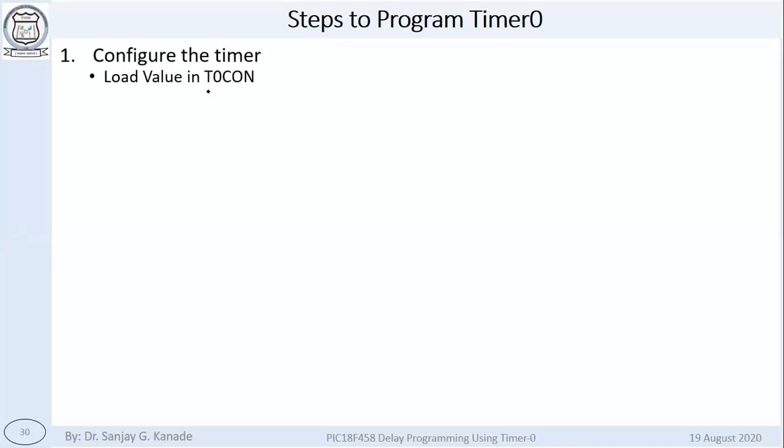First and foremost, we have to configure the timer. That is done by loading the value in T0CON. Now, what value to load in this T0CON register? It is decided based on the calculations, based on the requirement, based on the setting of the hardware, like what is the crystal frequency that we have connected to the microcontroller.